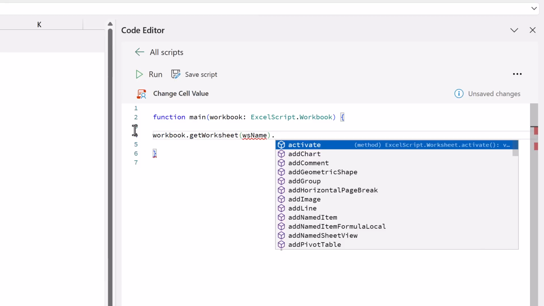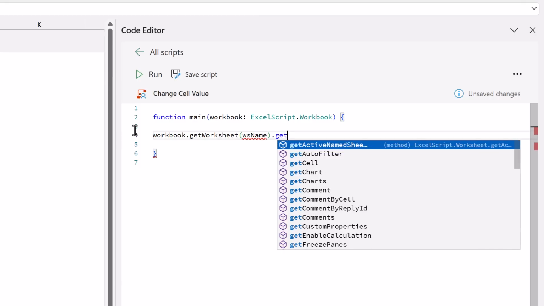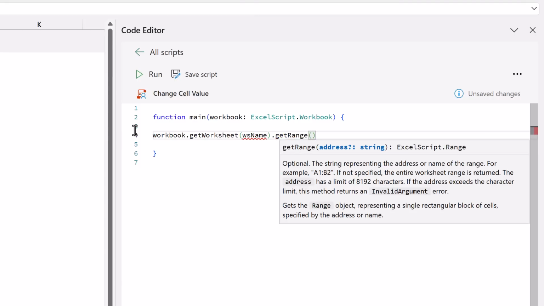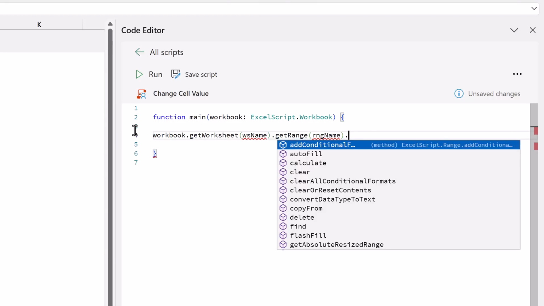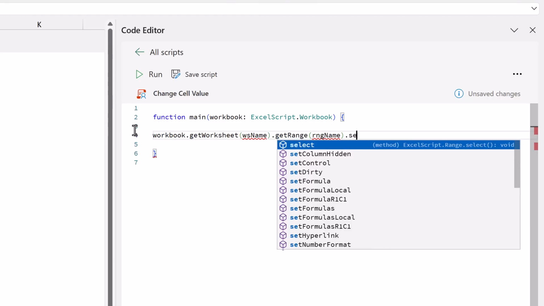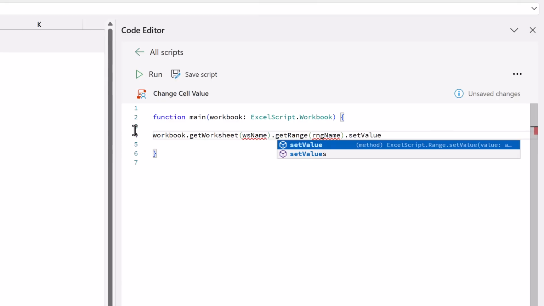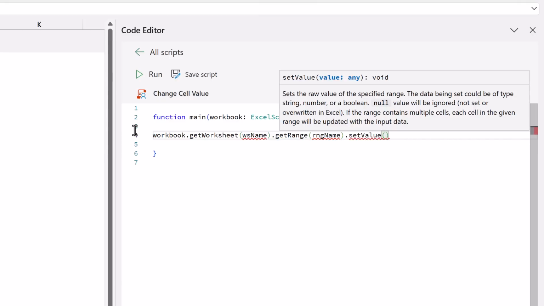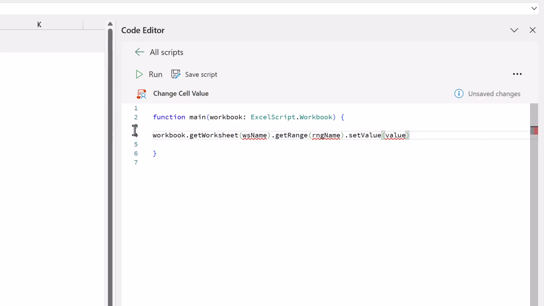Then I'll enter a dot, and we want to use get range, and this is based on the placeholder name of RNG name. I'll enter a dot again, and finally we want to set value, and the value will be set based on another placeholder name called value. So we've created 3 placeholder names: WS name, RNG name, and value.